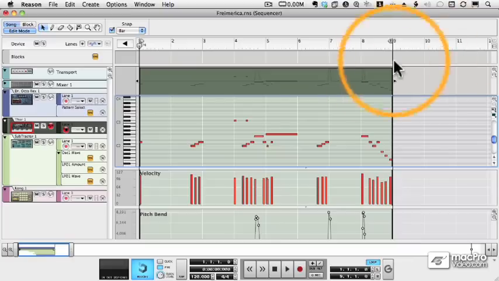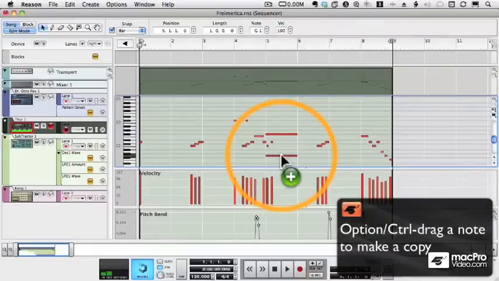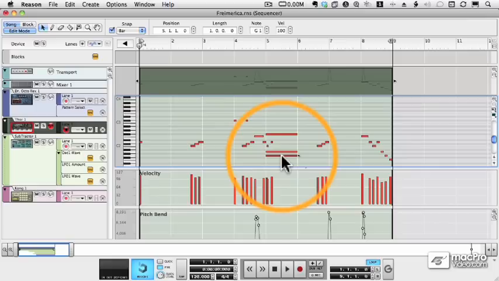Let's continue our discussion of editing notes in Reason. It's very easy to duplicate any note just by option clicking and dragging. Again, control drag in Windows. But there may be times when I want to take some of my notes and put them on a separate lane. Let's say to separate out a bass part from a melody part. So it's very easy to do that.